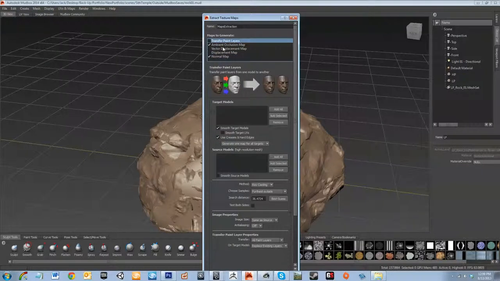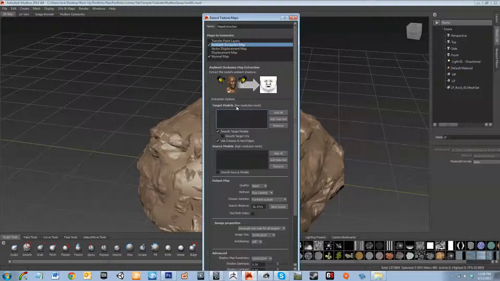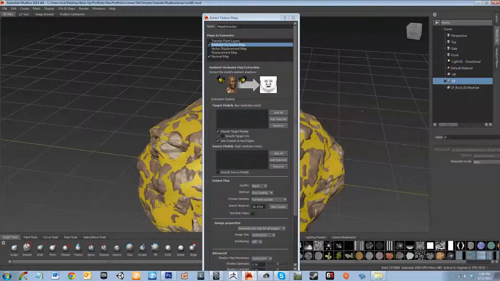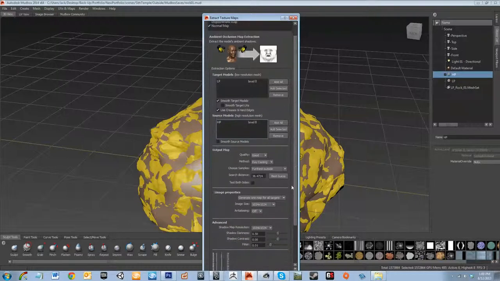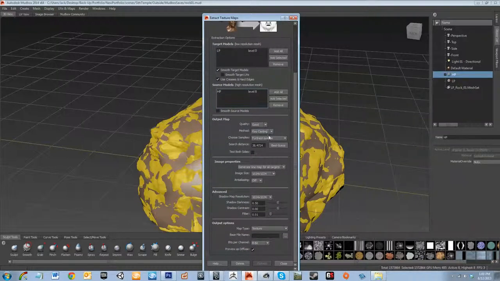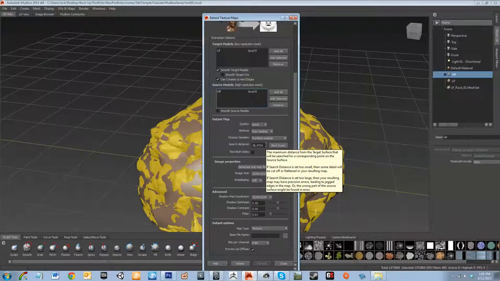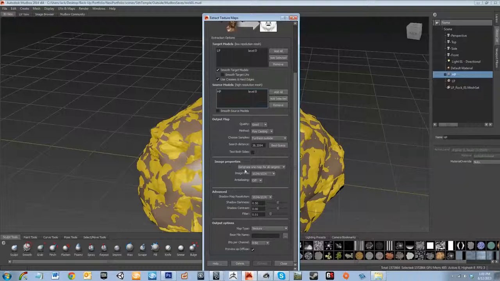Let's go to here. So we're going to want the low resolution mesh. So LP, and add selected. Now, let's go to HP and add selected. So now we have the low poly model and the high poly model. I'm not sure what the search distance needs to be, I guess best guess, that'll do it. Let's go with an image size of 512 by 512, and texture, 8-bit should be fine.